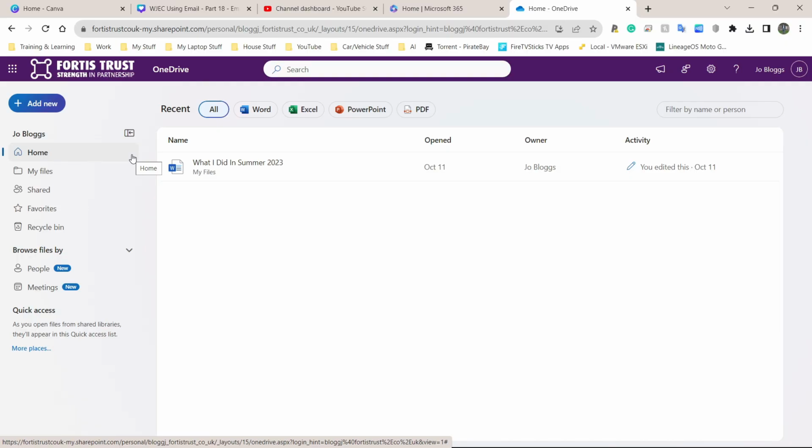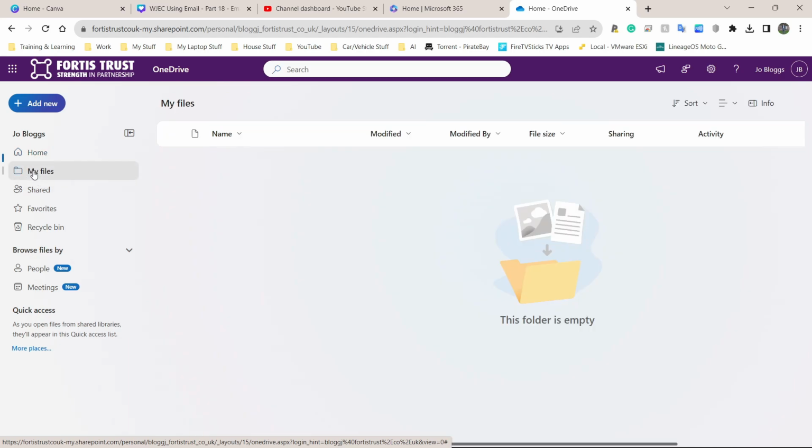As I mentioned before, if you want to create a folder structure, you want to go to where it says My Files on the left. I'm going to click on that. I work in the computing department, so what I'm going to do is create a folder that I can then start putting my stuff into.